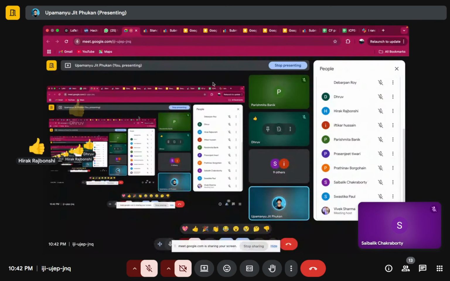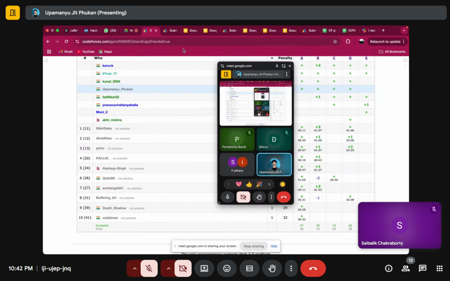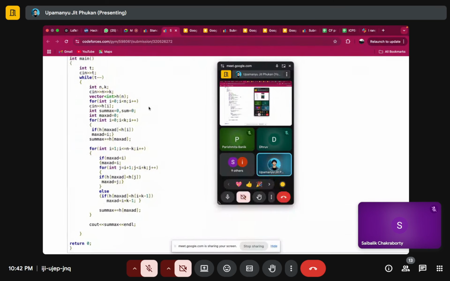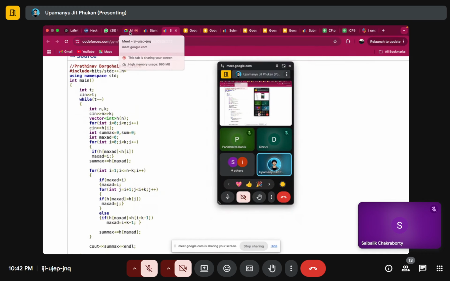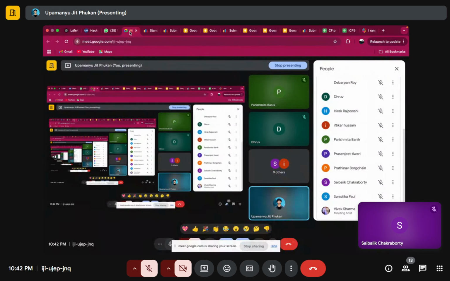Okay, so before moving on to the next question, I would just like to discuss the solution by Pratinov. It got accepted, but it was a lag from our side. We didn't add the edge cases. Pratinov, are you there?